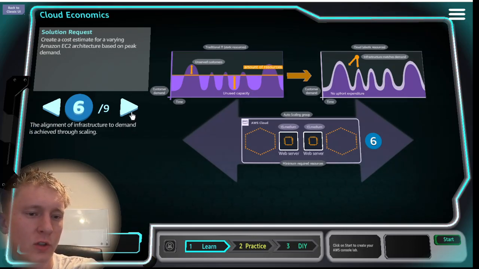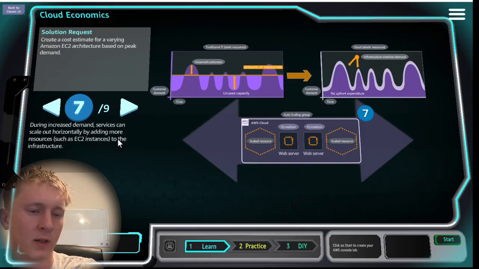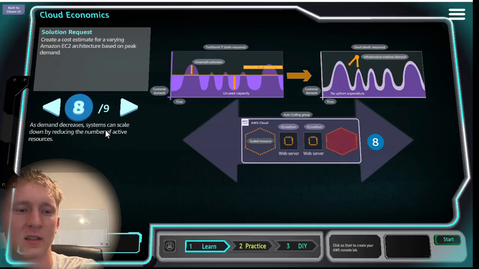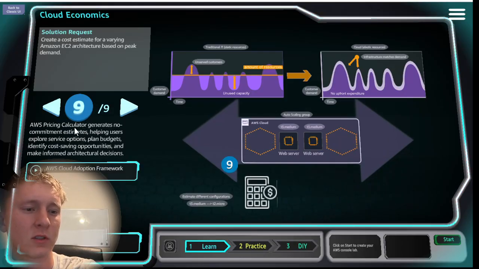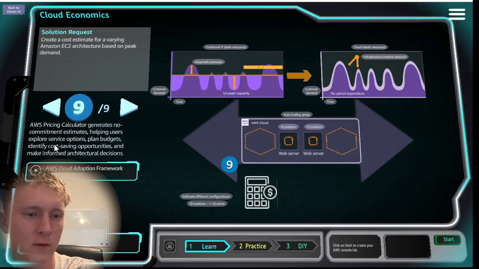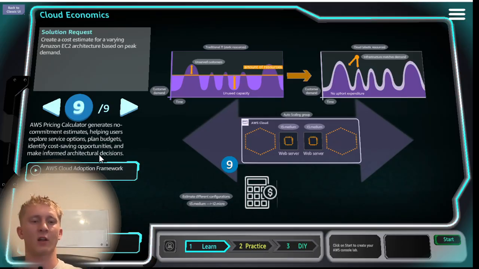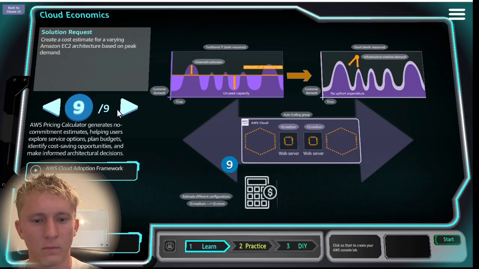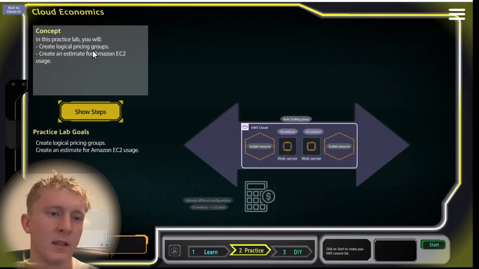The alignment of infrastructure to demand is achieved through scaling. During increased demand, services can scale out horizontally by adding more resources, such as EC2 instances, to the infrastructure. As demand decreases, systems can scale down by reducing the number of active resources. AWS Pricing Calculator generates no-commitment estimates, helping users explore service options, plan budgets, identify cost-saving opportunities, and make informed architectural decisions. Cool. So here's our pictures. This guy has traffic, and we're calculating what we need and how much it'll cost. Seems very simple.